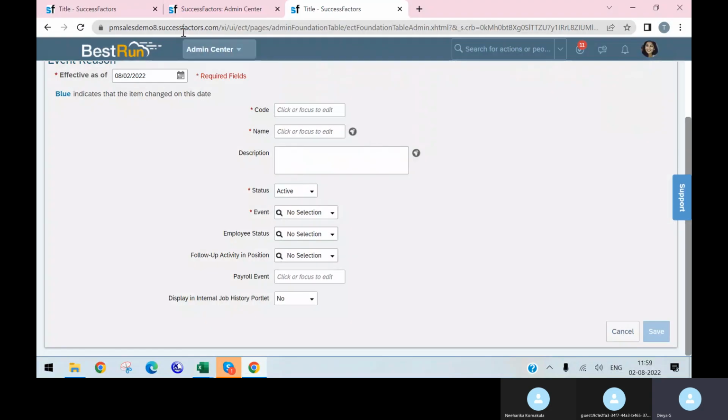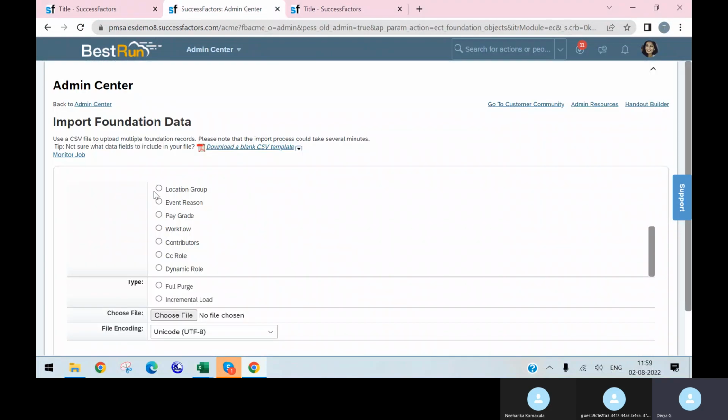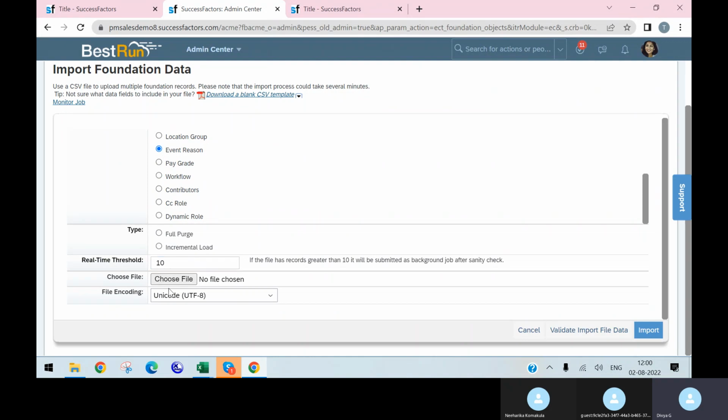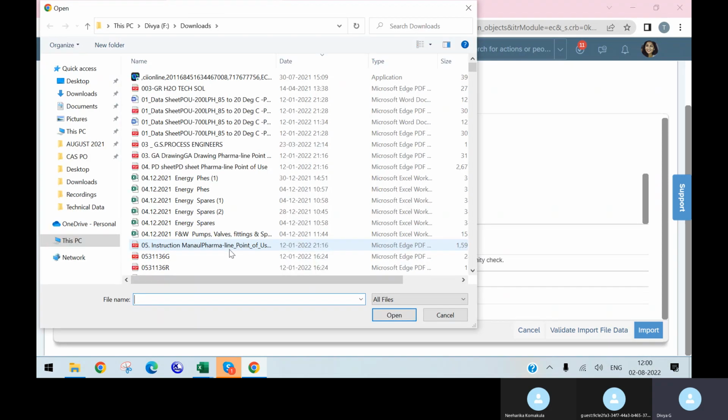Then we can go here. We need to import, right? Event reason, I'll select here. I'll choose incremental load here. What are the types of loads we will do? Full purge or incremental load. This is also an interview question. So I'm going here, choose file.